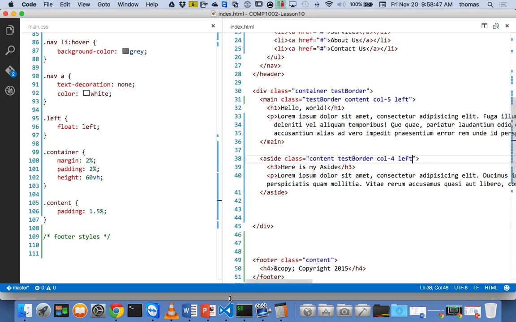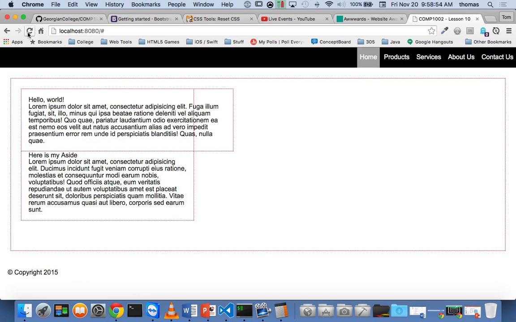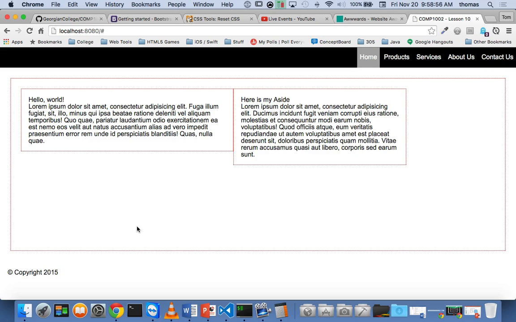And if I refresh that, so go back to here, and refresh. Well, there's your two columns, right? So I've got my hello world, and here's my aside aligning left, right?